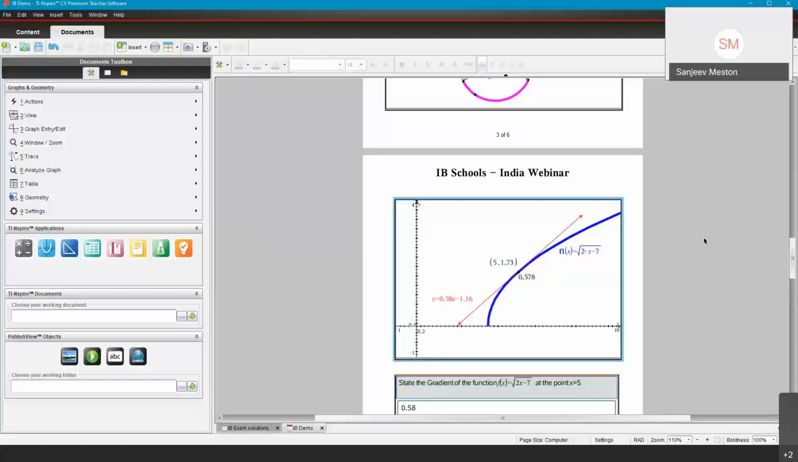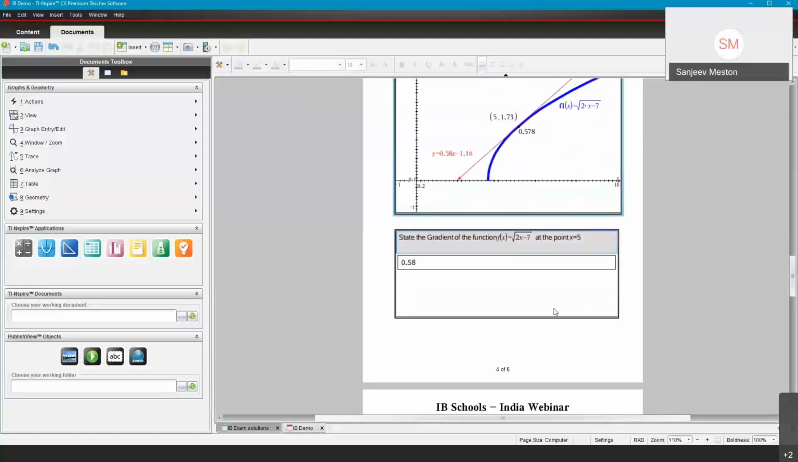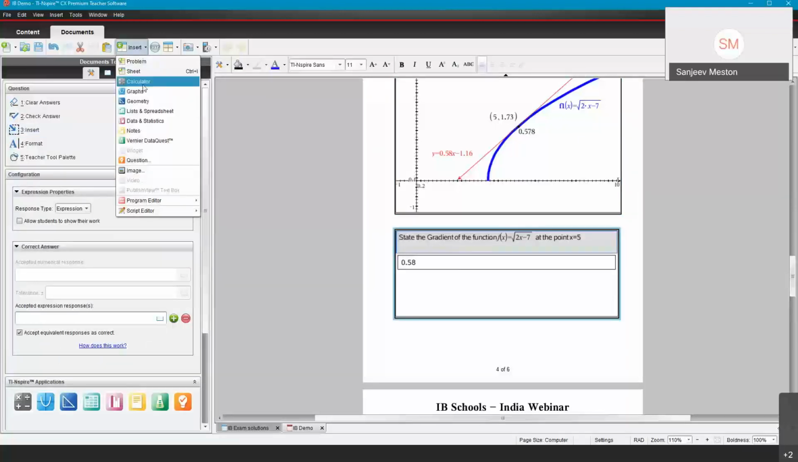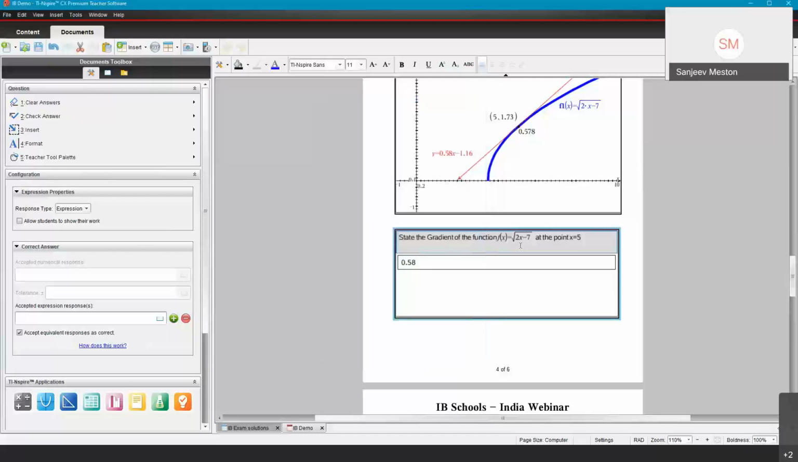So that's the part of the graphing screen. This is again something very helpful. I can create questions, and when I want to create questions, it gives me a wide choice. So let's go and actually do that. Insert question template, and you'll see it gives you a whole lot of options. So multiple choice, open response, equations, coordinates, that's points and lists, and you can have questions based on image. Of course, you won't worry about the chemistry part. So you can just create questions.